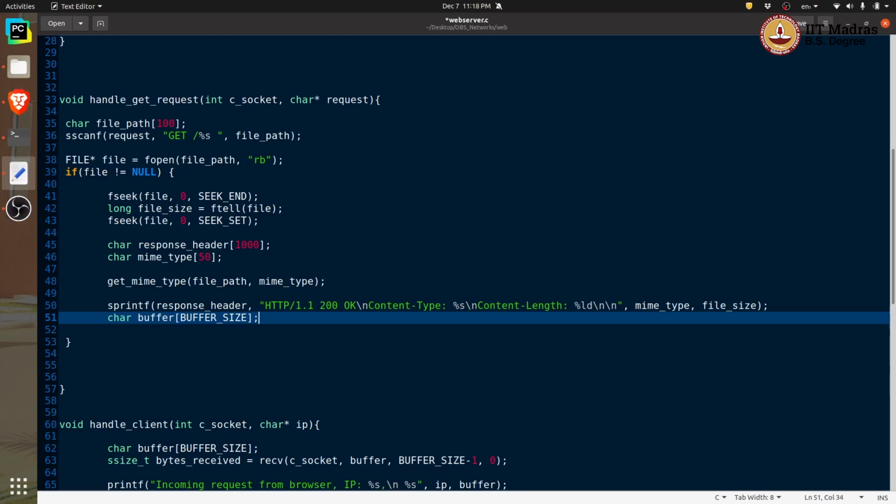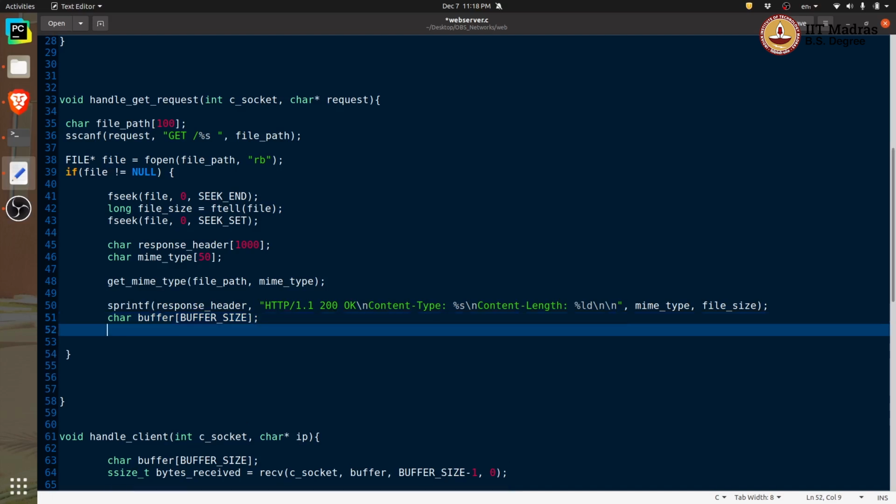Okay, and now I'll try to read from the file. I'll use fread and send, right? I'll read from the file and send the file, in a loop, till I don't have anything left to read. So let me initialize a variable for how much I'm trying to read, say bytes_read.